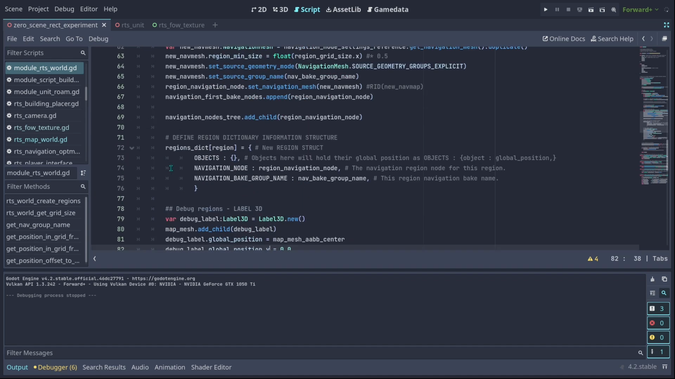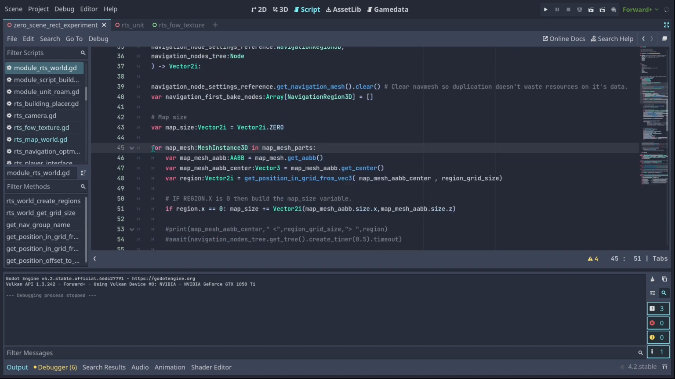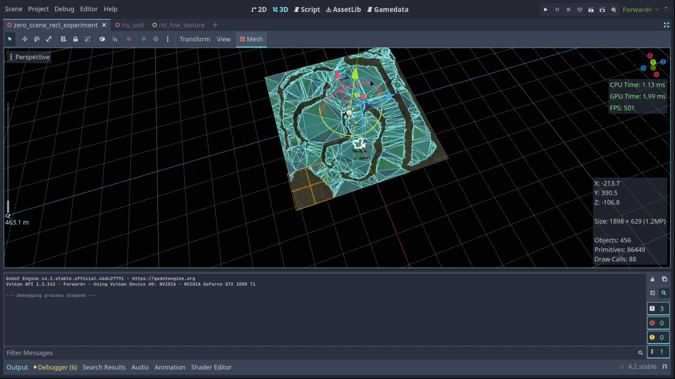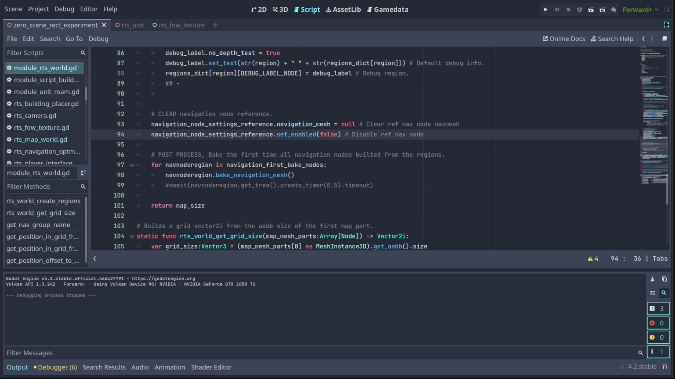Next, after this loop here, the iterator has finished. So this is after we have iterated through every single map mesh, so we have created and generated everything. I want to clear its navigation mesh and disable its navigation.